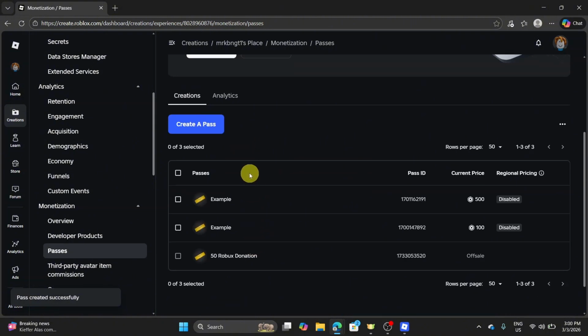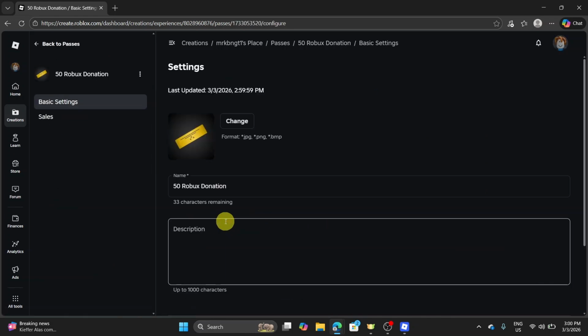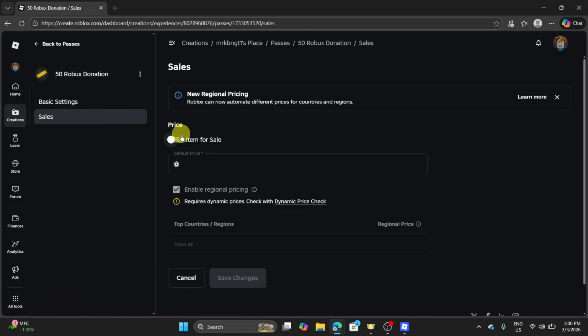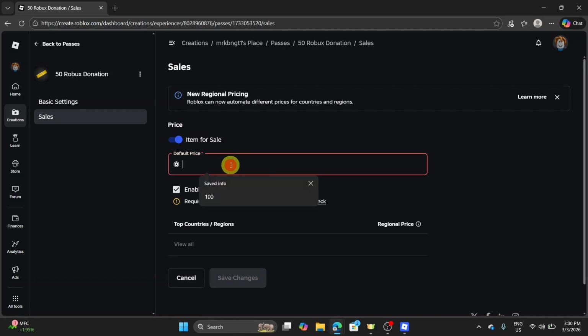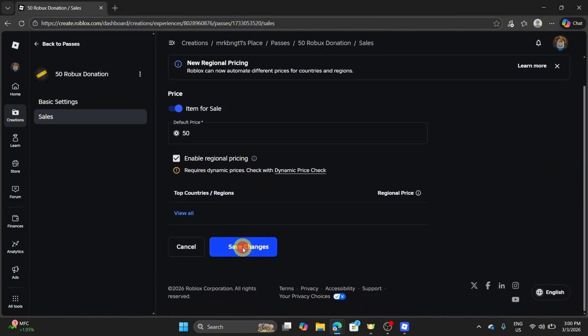Now, once you do that, as you can see, we now have this. So what we're going to do next is to click on that Game Pass. And then in this part, click on the sales and then turn on the item for sale, which is right here. Now we're going to put our price. So we're going to put 50. And then after that, we're going to click on save changes.